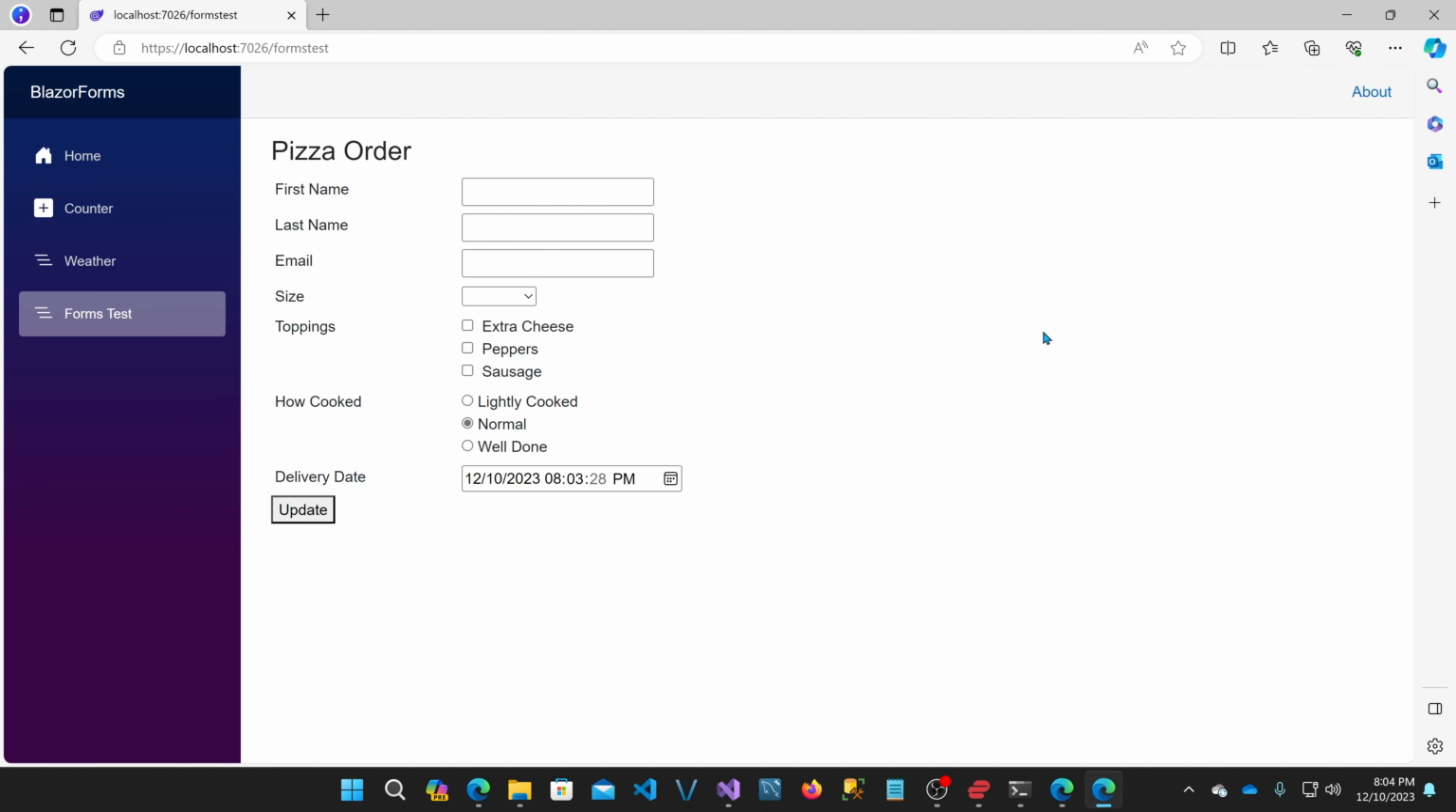Here's the form I created for this video. It uses a lot of the simple components like radio buttons, checkboxes, drop-downs, text fields, even a date input control. These are all available in the Blazor edit form. Let me show you how it works.